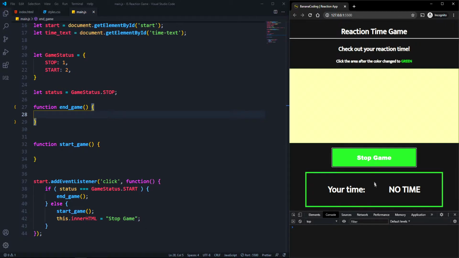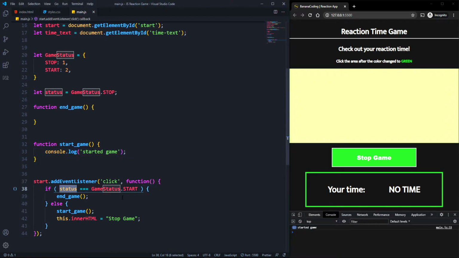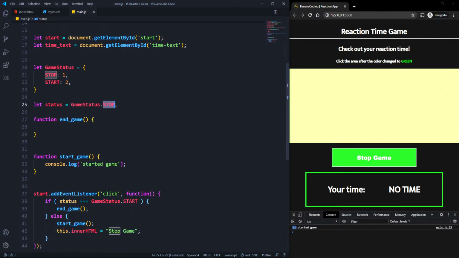If we click on the start game, the text changed to stop game, and actually the start game function is called. So we can say, for example, console.log started game, and we're gonna refresh that, and now you can see started game. Of course, it always starts the game because we never change the status to stop, so we always call that case here in the if else.